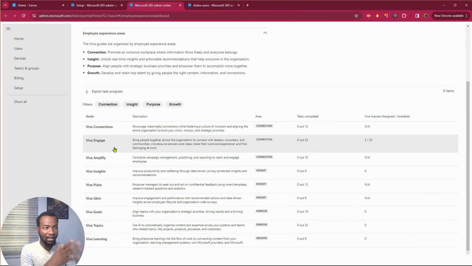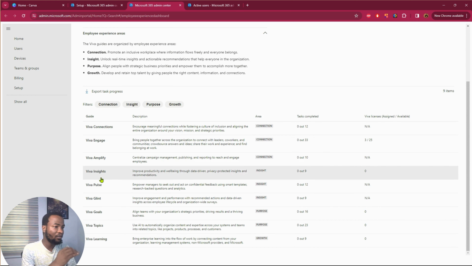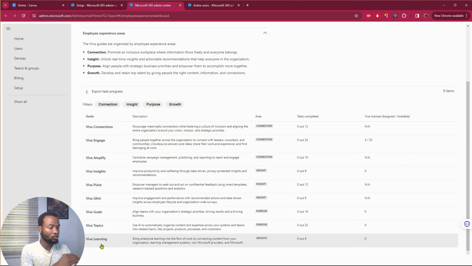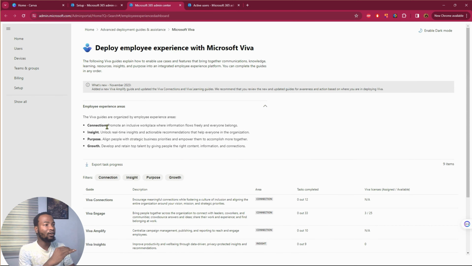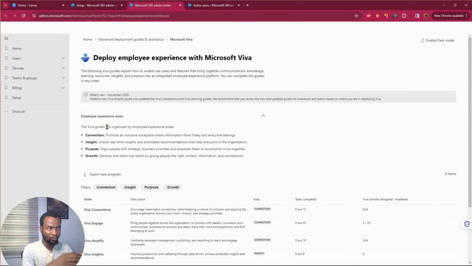It's going to show all the apps. You can see we have Viva Connections, Viva Engage, Viva Amplify, Viva Insights, Viva Pulse, Viva Glint, Viva Goals, Viva Topics, Viva Learning. As I said in my previous episode, Viva comprises different experiences. Connection is to promote an inclusive workspace where information flows freely with everyone that belongs.